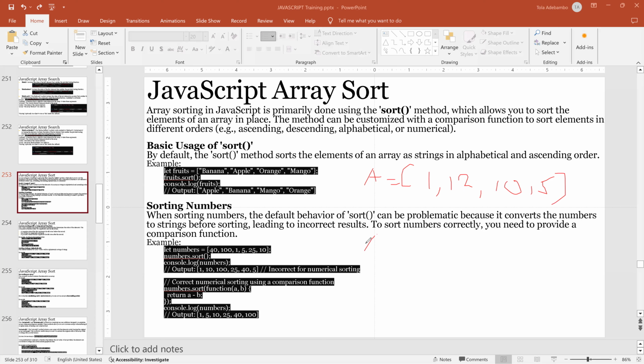So if I want to sort this in ascending order, I will call the sort, but I will now pass a callback function inside it. So this function can be something like this. Then I will give it 2 arguments. These 2 arguments always refer to the first two, then after doing that, it will refer to the next 2, then the next 2, and so on and so forth. Then I will return a minus b.